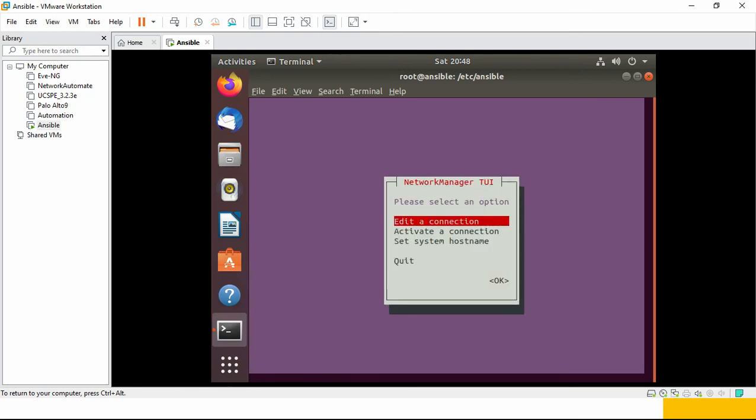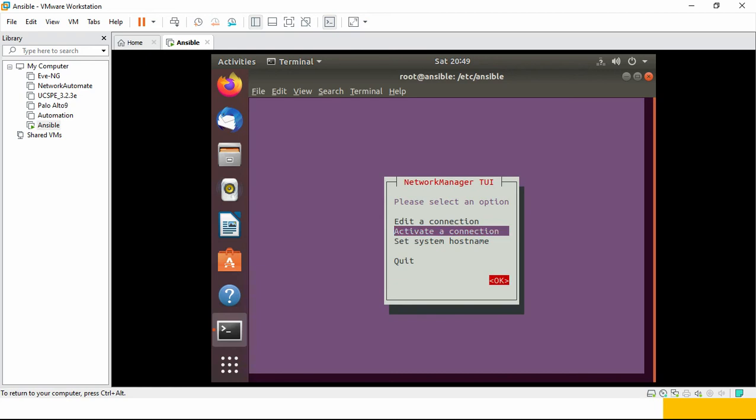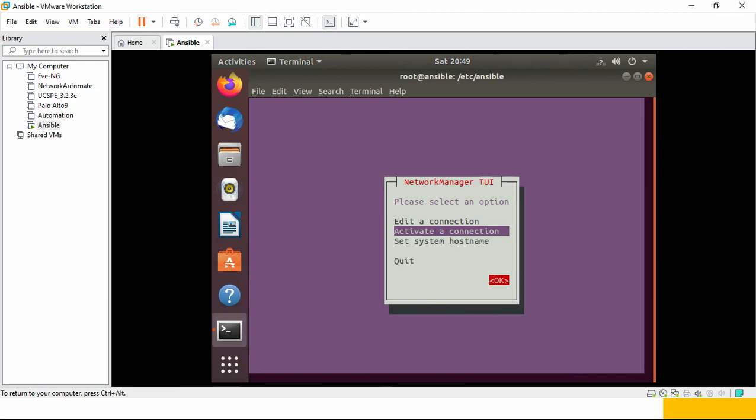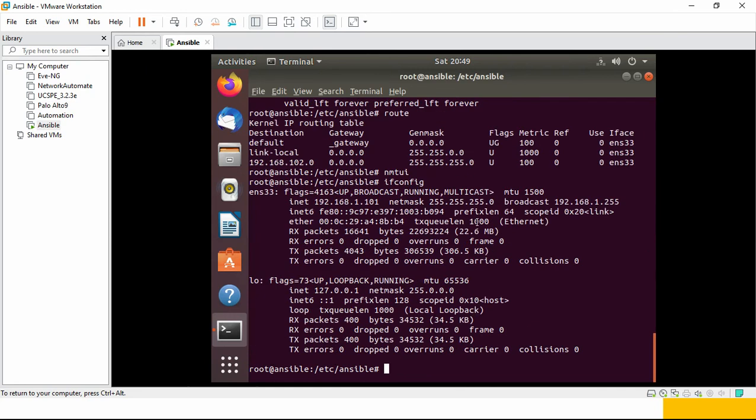Go back, and before making any changes, activate this connection. It says you want to deactivate, and one more time you need to press enter to activate it. Now this interface is activated. Click OK, back, quit. Now if you run the command ifconfig, you can see the IP address has changed. So this is one good command which lets us change an IP address from the GUI interface.